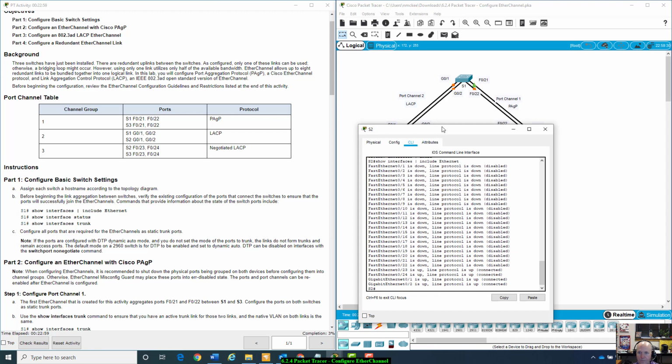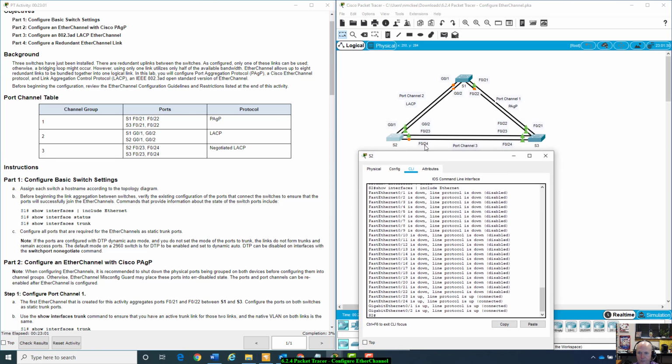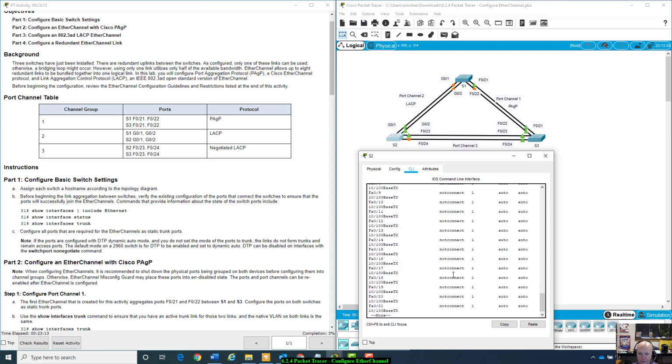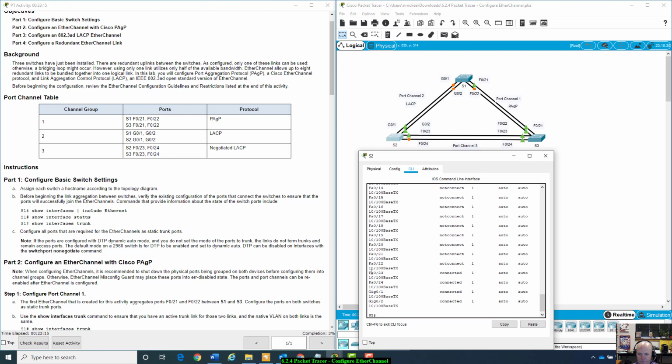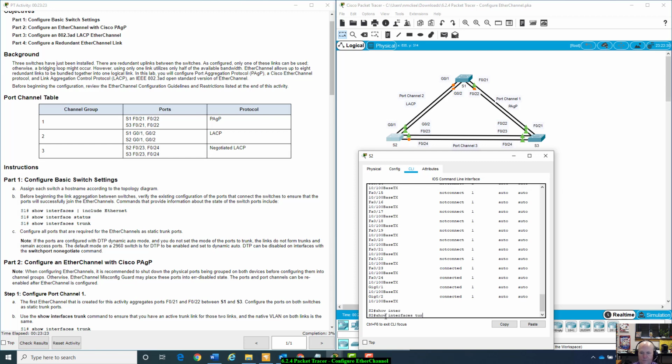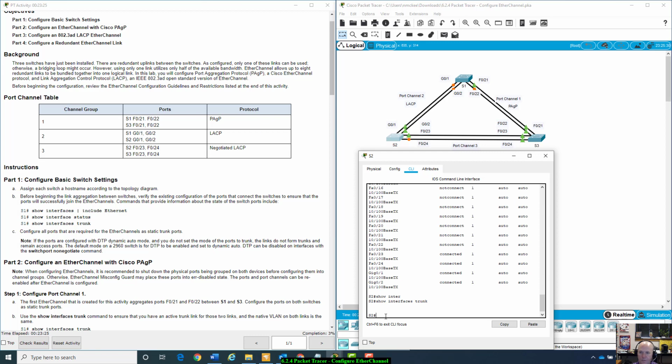All right. That's S2. F23 and 24 is up. Gigabit 0/1 and 0/2 is up. Show interface status. F23, 24, Gigabit 0/1, 0/2. Show interface trunk. None right now. Let's go to S3.